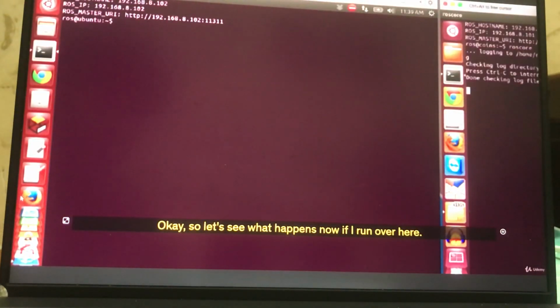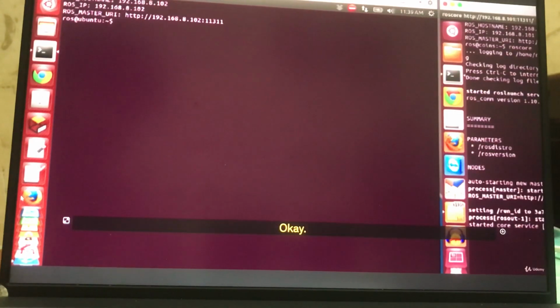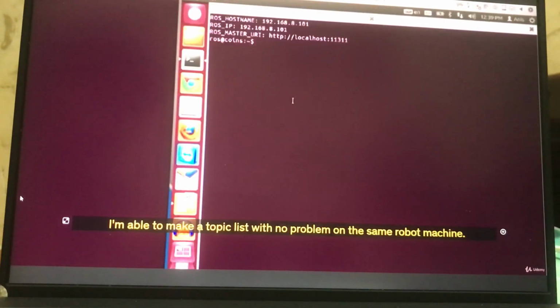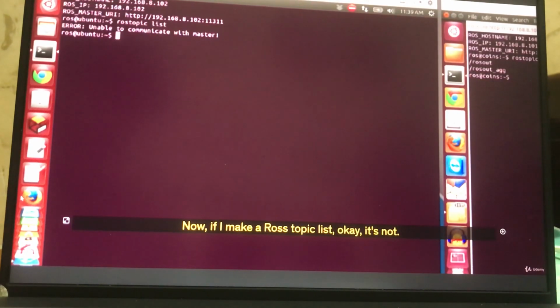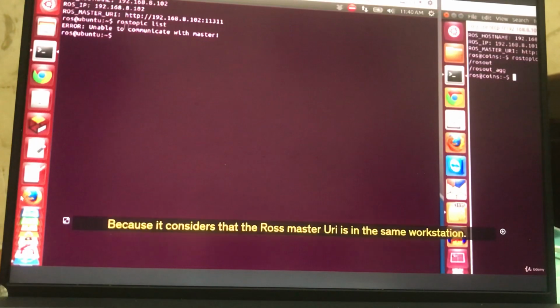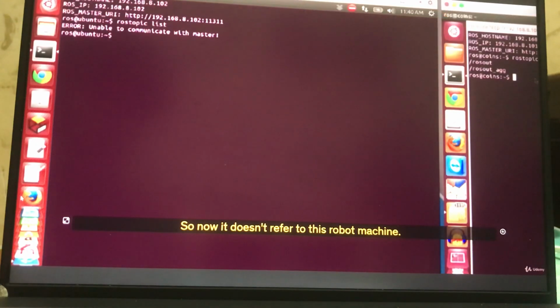If I run roscore here, I'm able to make a rostopic list with no problem on the same robot machine. Now, if I make rostopic list here, it's not running. Why? Because it considers that the ROS master URI is on the same workstation. So now it doesn't refer to the robot machine.